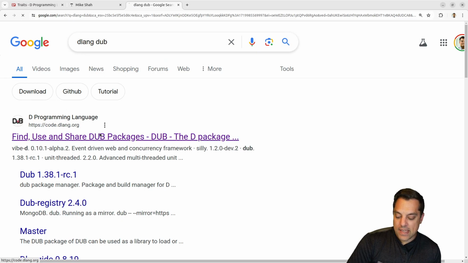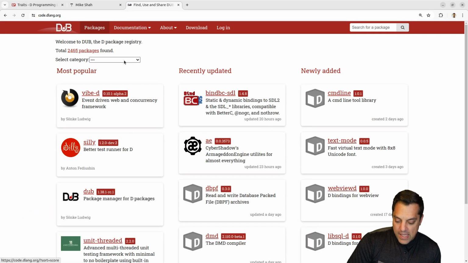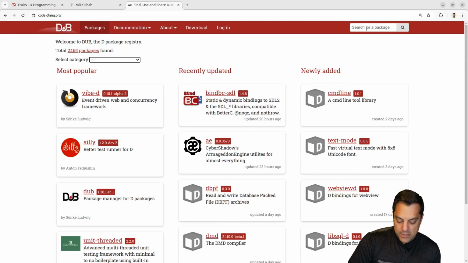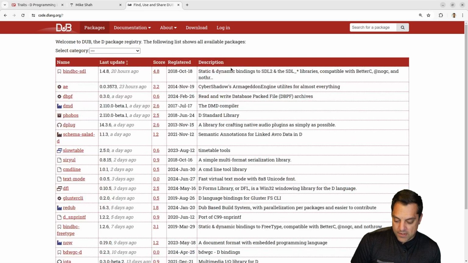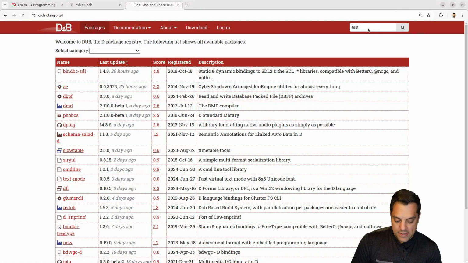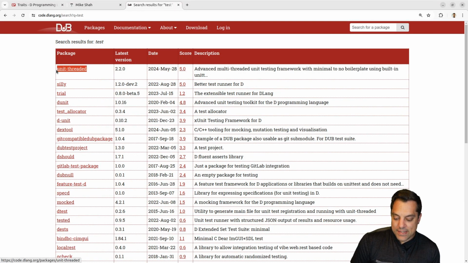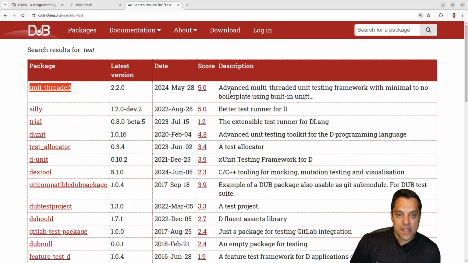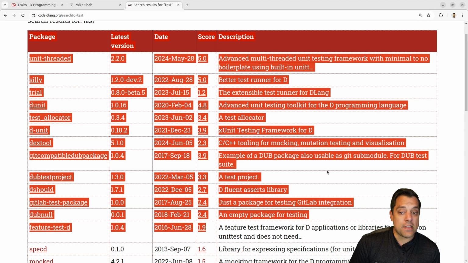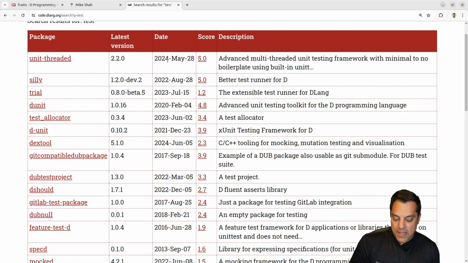Now, this caveat said, before we dive in here, if you just want a built-in testing framework, you can search Dlang and the Dub repository here. I'm going to go ahead and look at the packages, and just look for testing or test here. Unit-threaded is probably one of the more popular ones. That has an advanced multi-threaded unit testing framework with minimal to no boilerplate. So I'd recommend using something like that or experimenting with any of the other different frameworks here. You can see when they've been updated and choose your favorite.